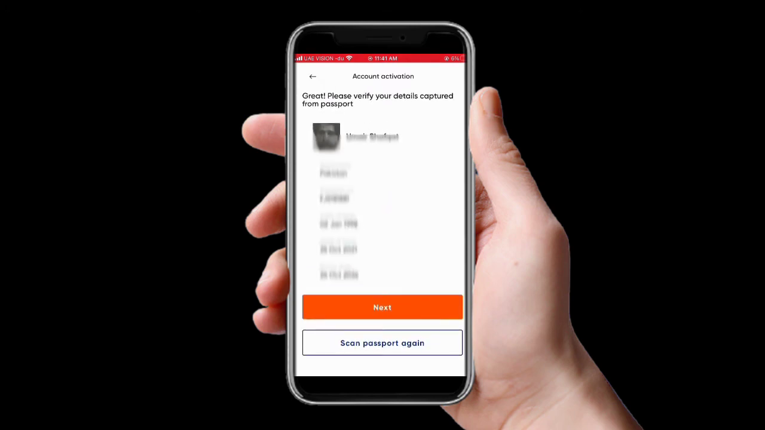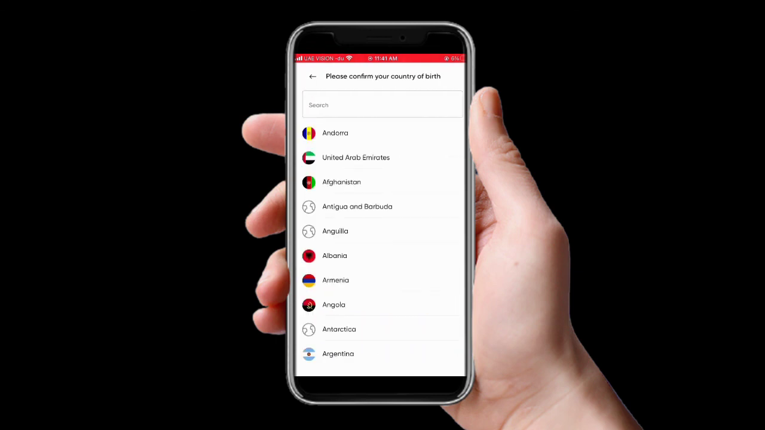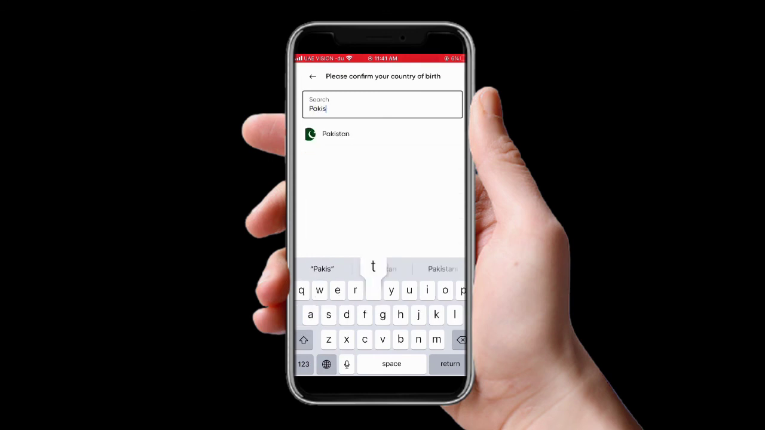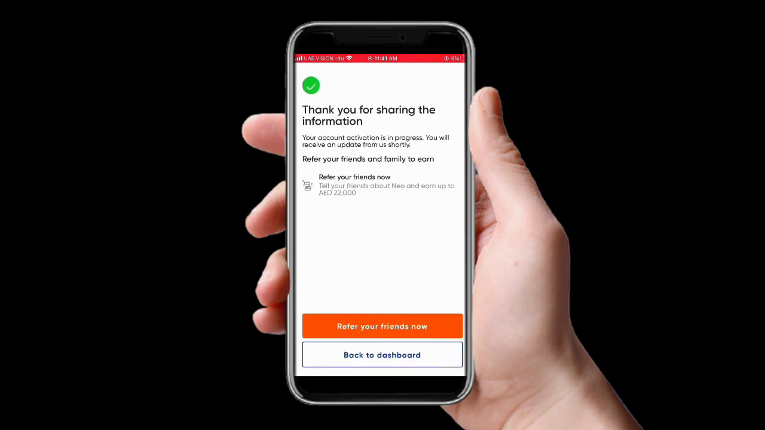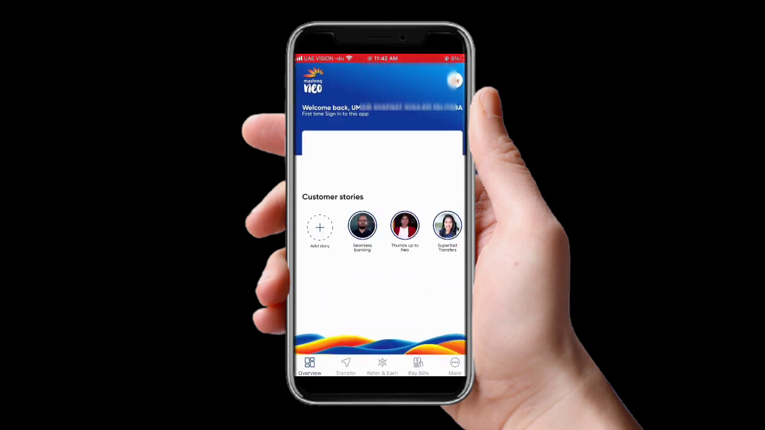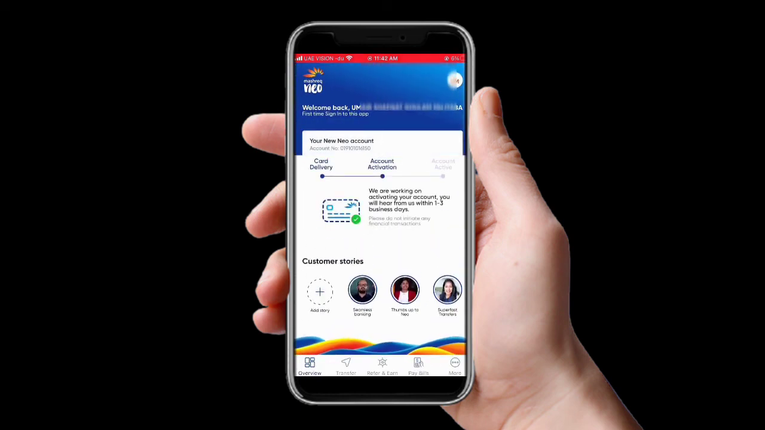Then here you can see it automatically fills up all the details. Then click next. Then search your country. After that, if you want to refer your friends, you can do that. I will go back to the dashboard. So here you can see the card delivery, they will send, account activation. So after that, your account is active, it will show after the card arrives.